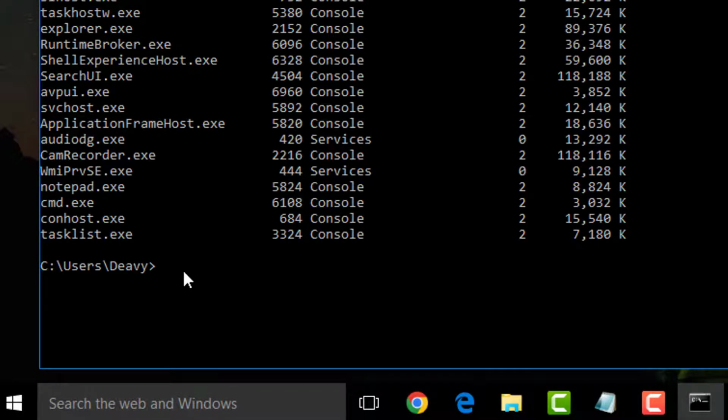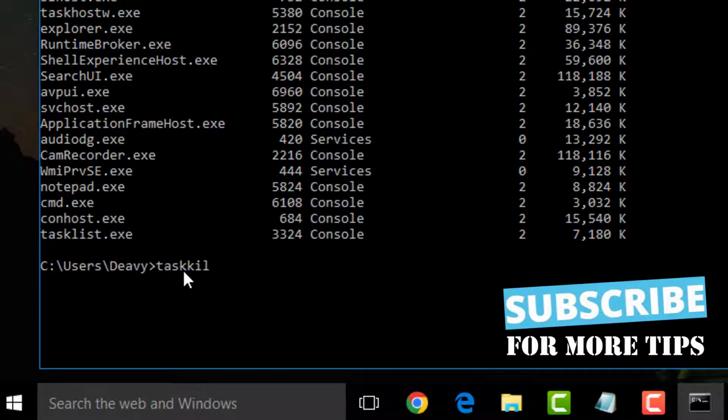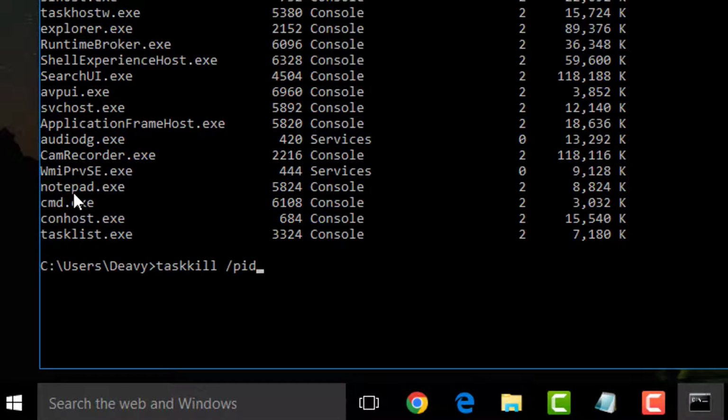Now, enter this command with the necessary information. You will see, after executing the command, Notepad will close.